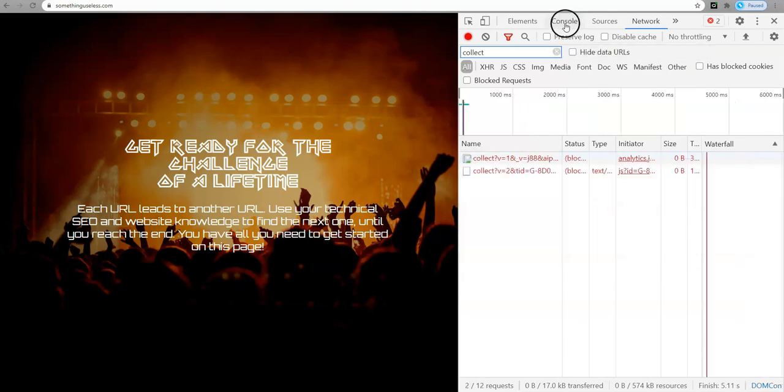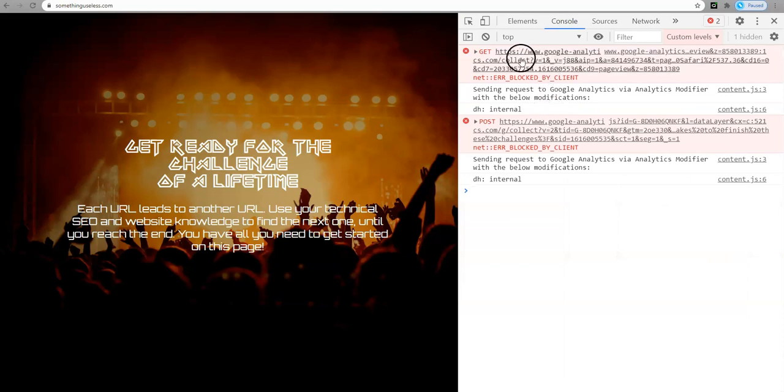If I look in the console, we can see there's an error: blocked by client. So these requests are not sent. And to be very transparent with you, I've also decided to print a message here in the console that we are actually sending requests via the extension instead. You can also see what data is manipulated.